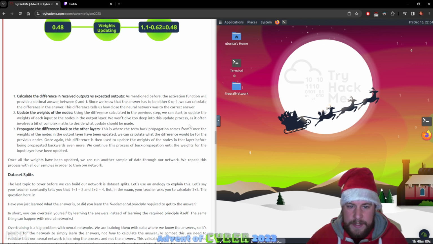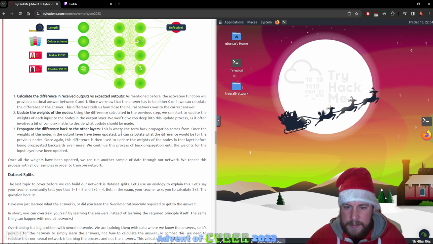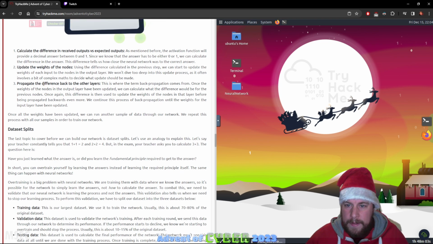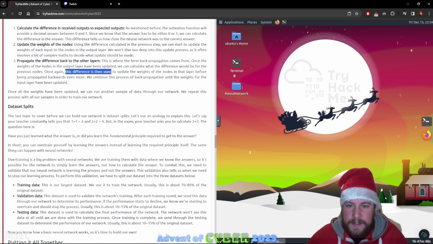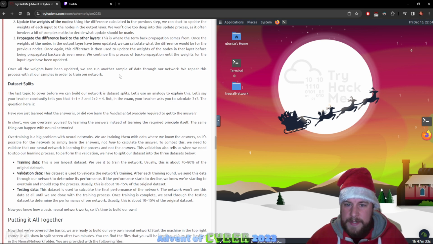We won't dive too deep into this process as it often involves a lot of complex maths to decide what updates should be made. And then we'll propagate the difference back to the other layers, and this is where the term backpropagation comes in. Once the weights of the nodes have been updated, we can calculate what the difference would be for the previous nodes. Once again, this difference is then used to update the weights of the nodes in that layer before being propagated backwards even further, and we'll continue the process of backpropagation until the weights for the input layer have been updated. Once all the weights have been updated, we can run another sample of the data through the network, and we repeat this process with all our samples in order to train the network.